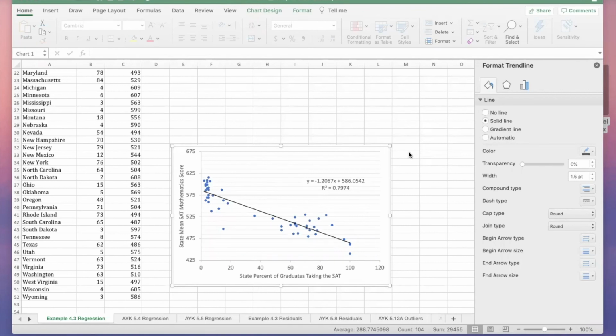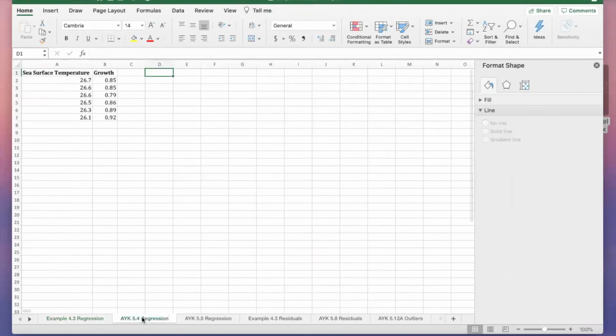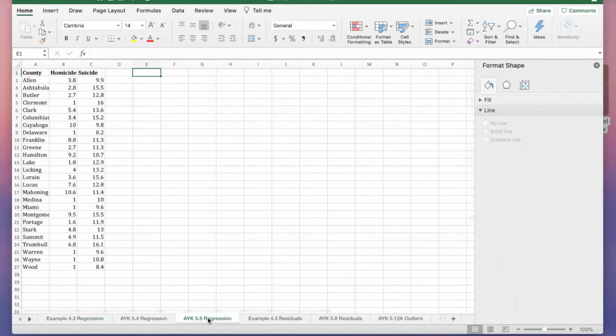What I'd like for you guys to do now is to repeat this process for Apply Your Knowledge problems 5.4 and 5.5, and this can be found on pages 134 through 135. So you click on the Apply Your Knowledge 5.4 tab, it's going to show you the data for the sea surface temperature versus coral rate growth. And when you click on the Apply Your Knowledge 5.5 tab, it's going to show you the data for the 26 Ohio counties looking at the homicide rate versus the suicide rate.